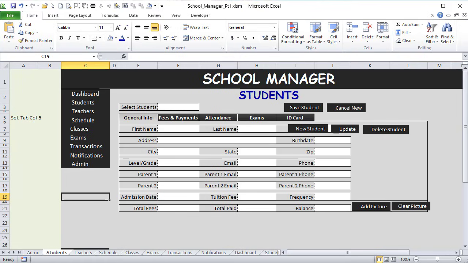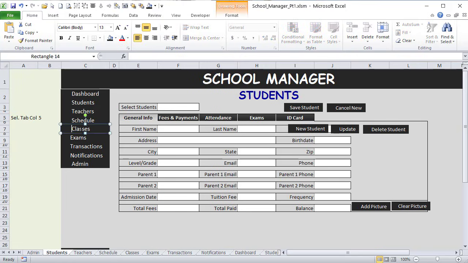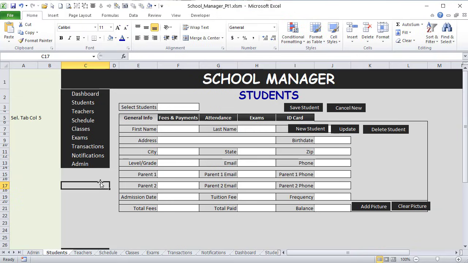Again, as I mentioned, we're going to be teaching this. I don't think they're all spaced accordingly. I do need to set that up. It looks a little bit funny there. Okay, all right, let's take a look here. Okay, there we go. Now I like that. So: dashboard, students, teachers, schedule, classes, exams, transaction, notifications, and admin.